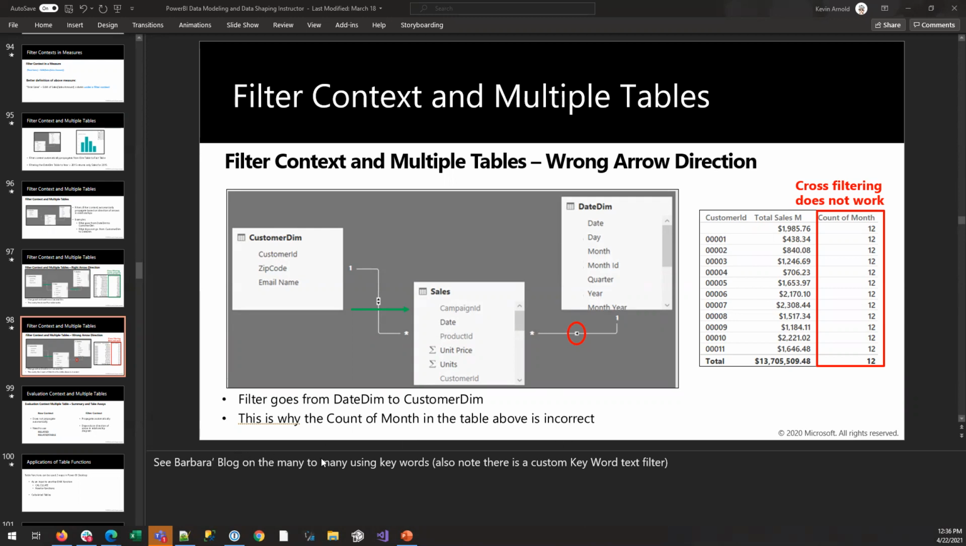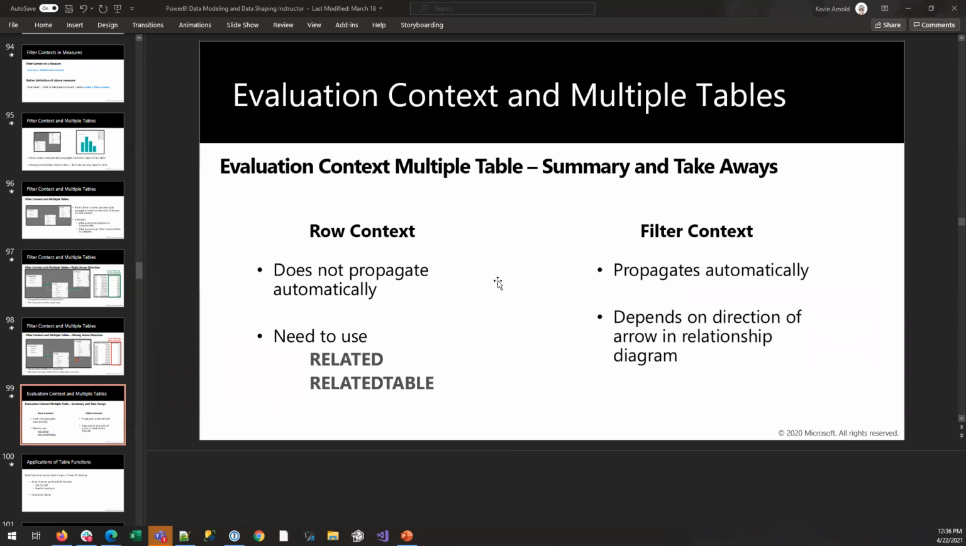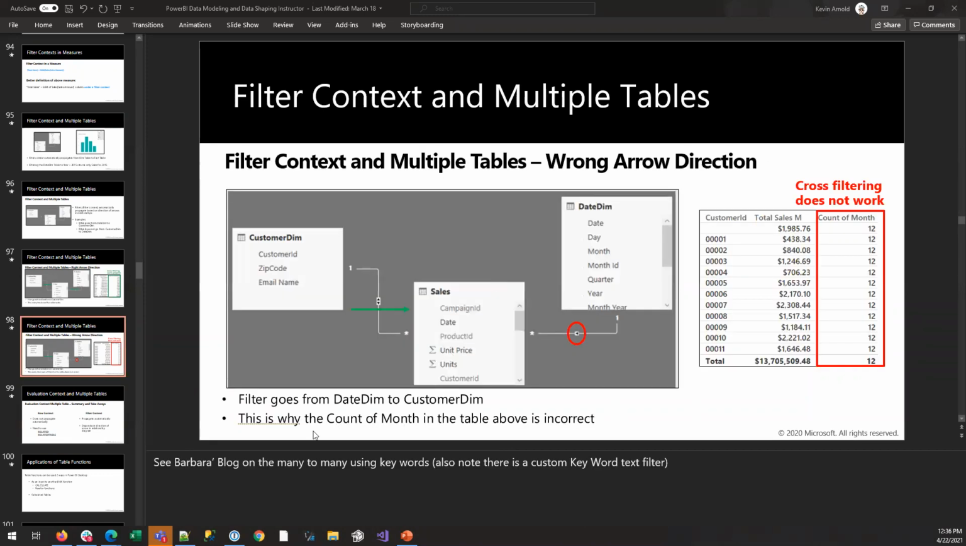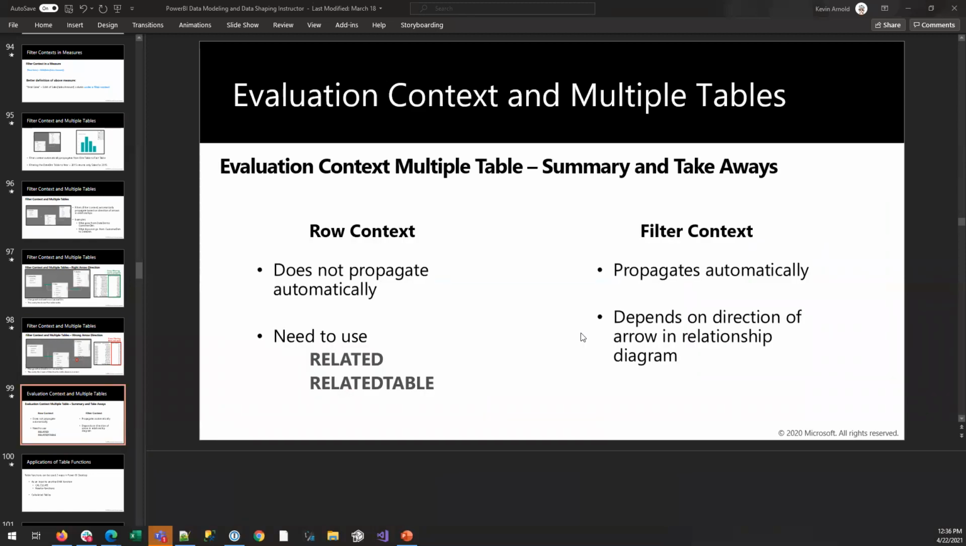I don't know who Barbara's blog is, so. What's Barbara's blog? If you see the notes down at the bottom, it says see Barbara's blog on the many-to-many using keywords. Also note there's a custom keyword text filter. I don't know, I didn't research what they were trying to point out there. All right, so we'll get into evaluation context and multiple tables.